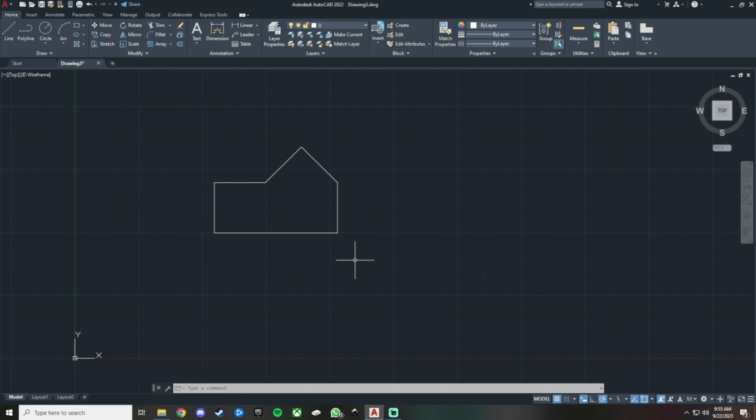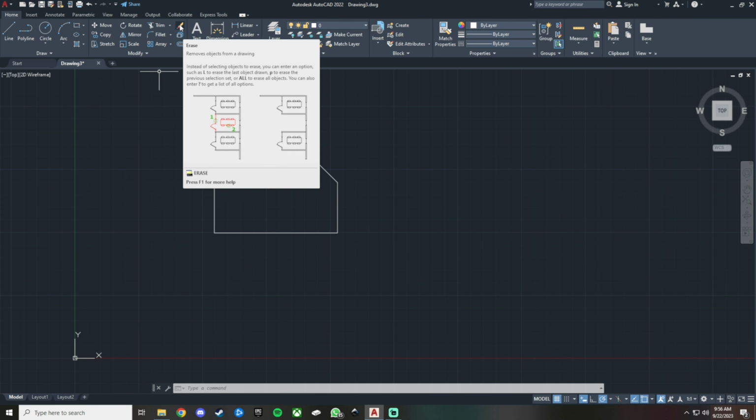Now we're going to talk about modifying your drawings. As you guys can see, I've drawn us a little house, or what seems to be a house, and we are going to quickly go over the modifying options that we have over here. We have move, copy, stretch, rotate, mirror, scale, trim, fillet, array. We also have explode, offset, and erase. So let's quickly go over them.